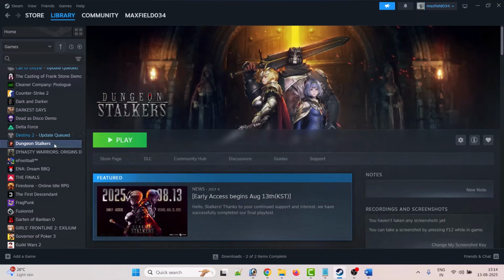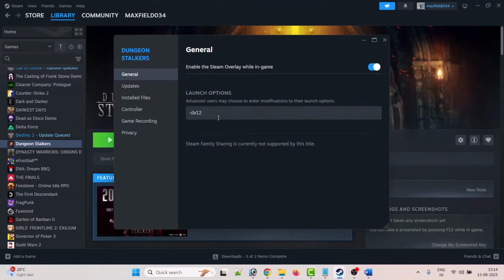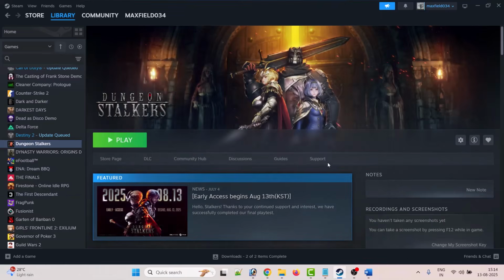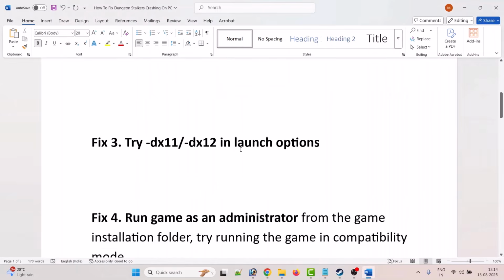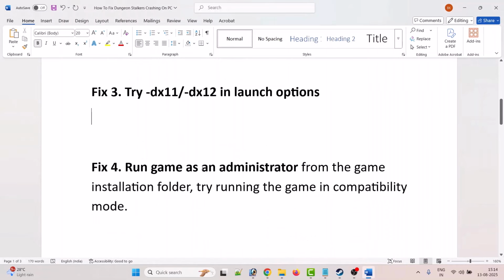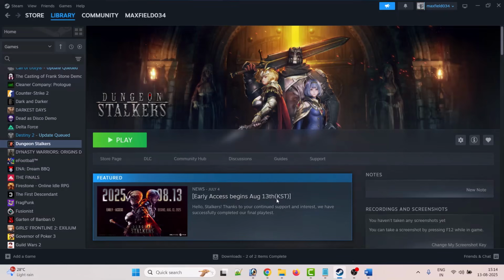If it's still not working, then again go to Properties, remove this command, and follow other fixes mentioned in this video. Fourth solution is to run the game as an administrator from the game installation folder, or try running the game in compatibility mode. To do so, open Steam, right click on Dungeon Stalkers game, select Manage, Browse Local Files.